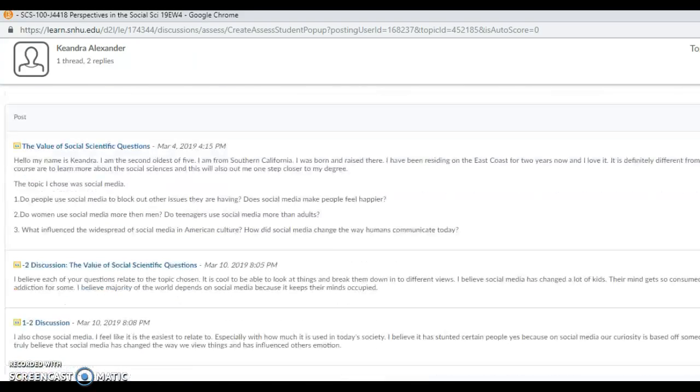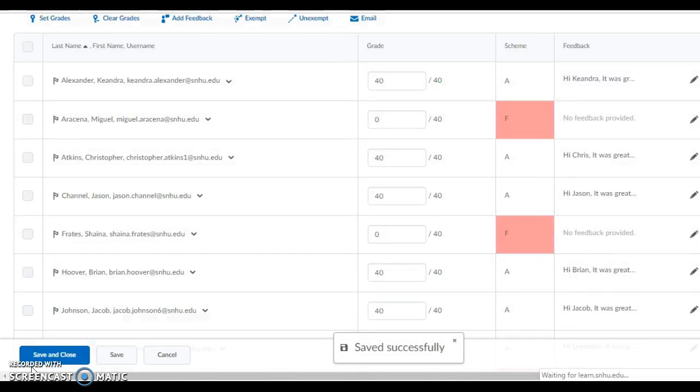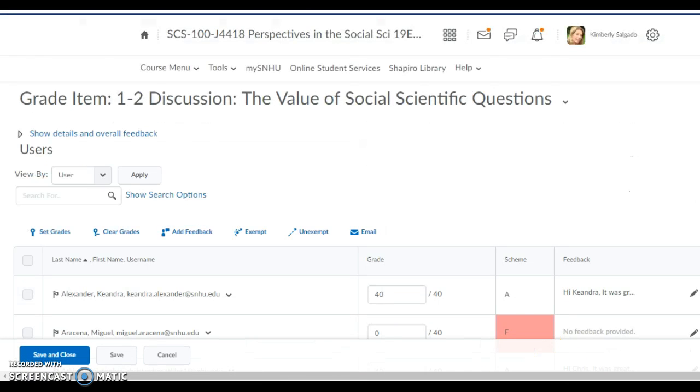I'm scrolling all the way down. I'm going to have to pull my screen down so you can see it. See the update button here? I'm going to go ahead and press it so you can see that it actually will show up.